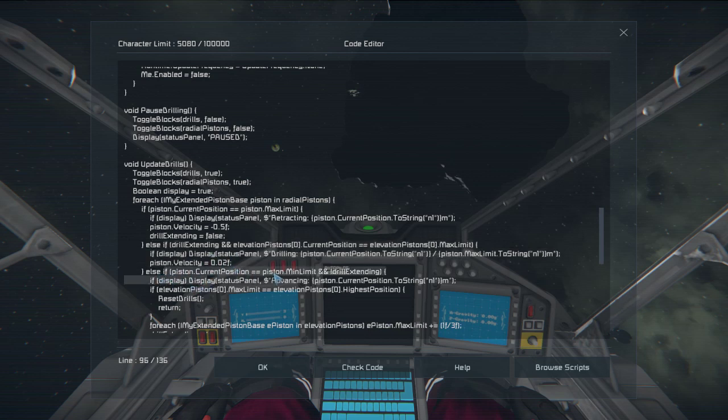So we're going to say if the radial piston is back at its minimum limit, and we've set this to false because we're done retracting. Well, we started retracting, so this is false. We're done retracting because the current position is the minimum limit for the radial pistons, which is what we're looping through here. We're advancing, and we're showing how the radial pistons are doing. And then we're going to say here if the elevation piston max limit is already set to the highest position. So if it's as far out as it can go, then we're resetting now.